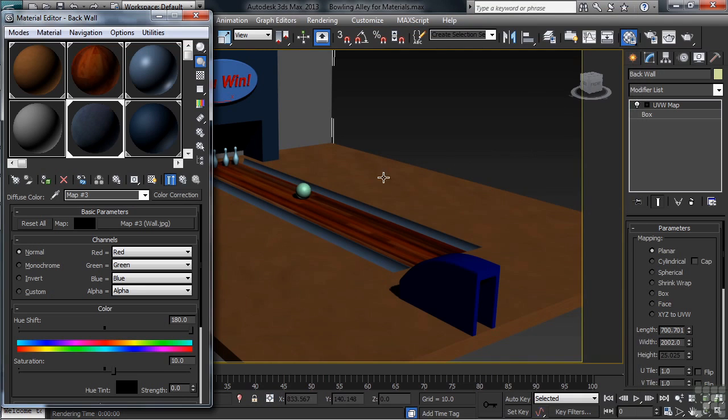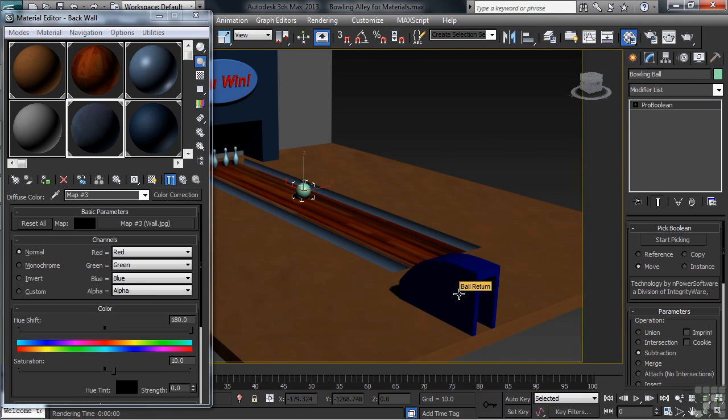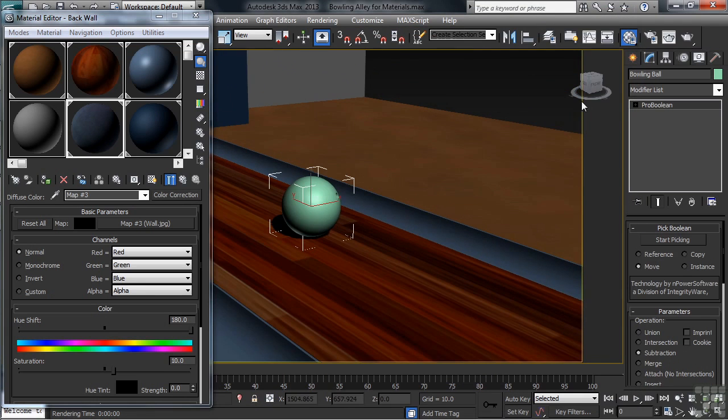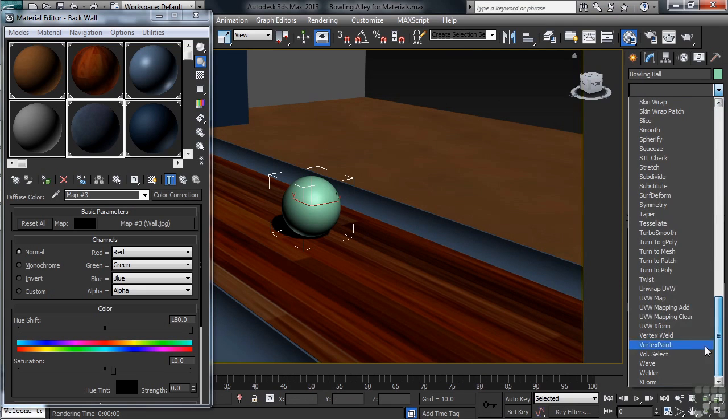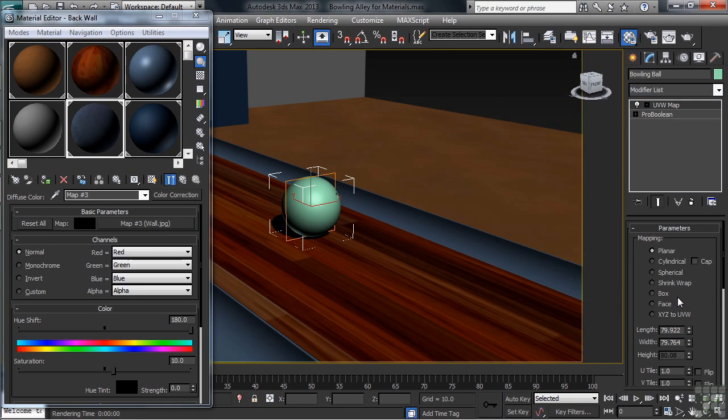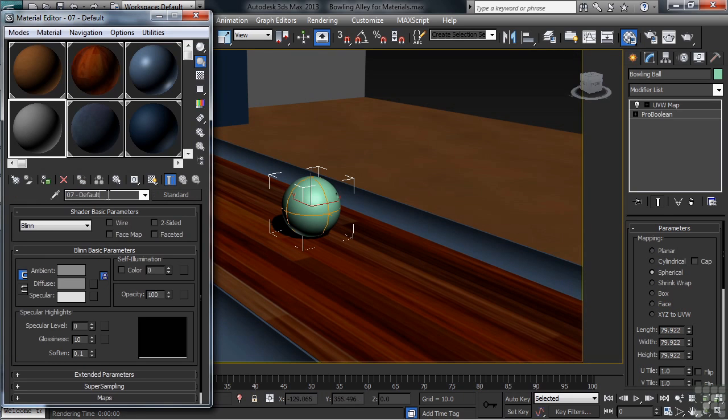The skin we apply will have a design built in, so we'll want to map our surface. Let's apply a UVW map modifier, changing it over to spherical. Back in the material editor, let's select a clean sample slot, naming it bowling ball. Once we've done that, we can go ahead and apply it to the surface in the scene.